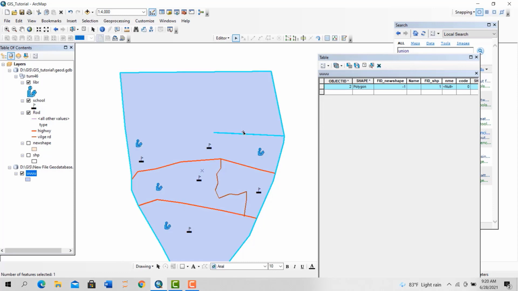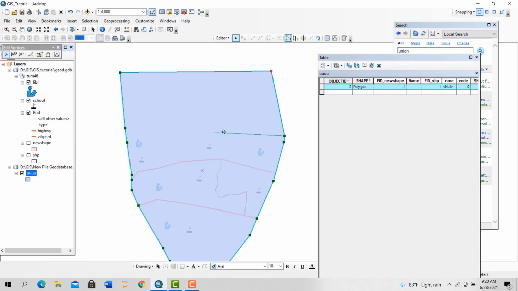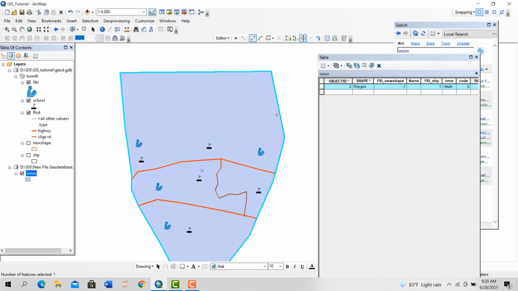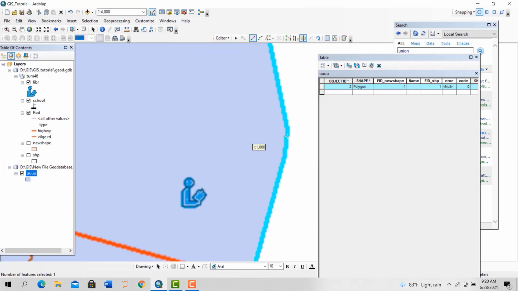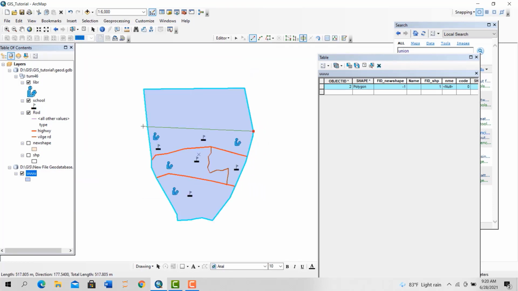That's another line. This line we can remove. Just delete vertex. Delete vertex. Now it's gone. Again, you can draw a boundary from here to here. Yep. Now there should not be any error. Yep.